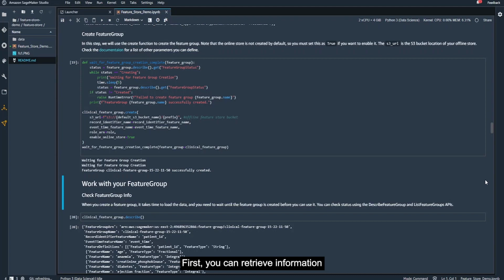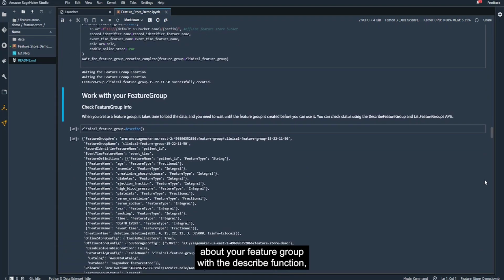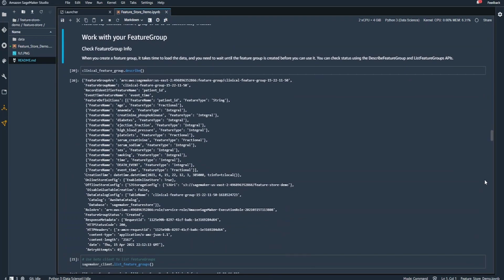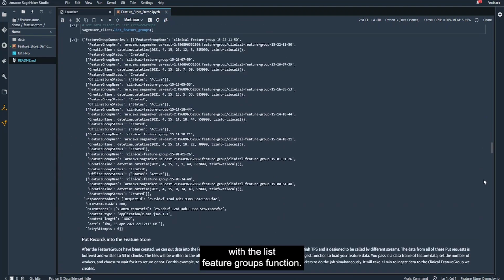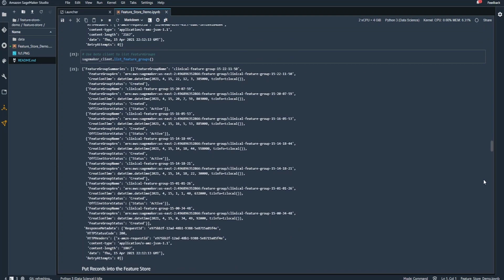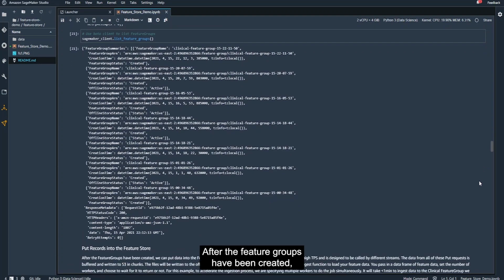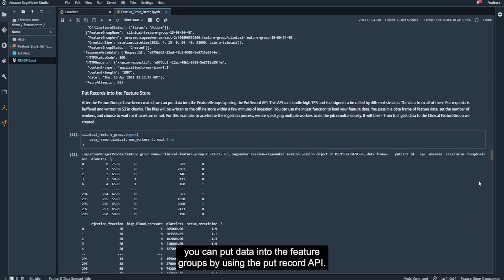First, you can retrieve information about your feature group with the describe function, or list all of your feature groups with the list feature groups function. After the feature groups have been created, you can put data into the feature groups by using the put record API. You can use the ingest function to load your feature data.